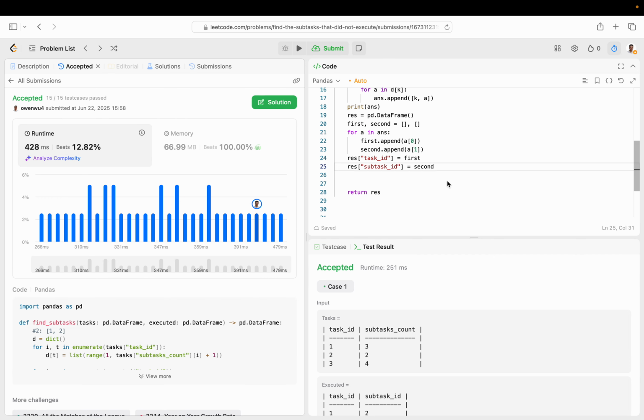Again, really happy that I was able to solve this question on my own without any assistance and come up with my own solution. Even though the runtime is not great, just happy that I was able to do it.